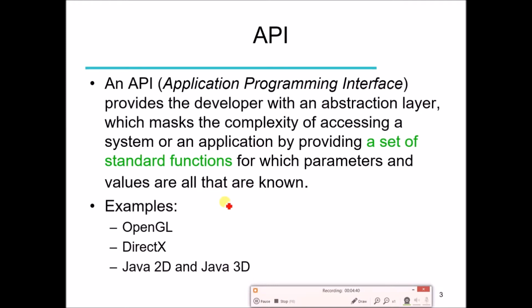Now for this course we are using the Java API, and in the Java API we are specifically using Java 2D and Java 3D, but many other APIs are available which can be used to write graphics programs. For example, OpenGL, the Open Graphics Library, and usually people who are using C and C++ use the OpenGL graphics library. The implementation of OpenGL is also available in other languages. So this is basically a standard which can be followed by different platforms and different languages.